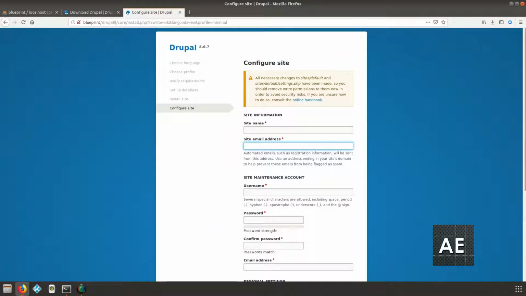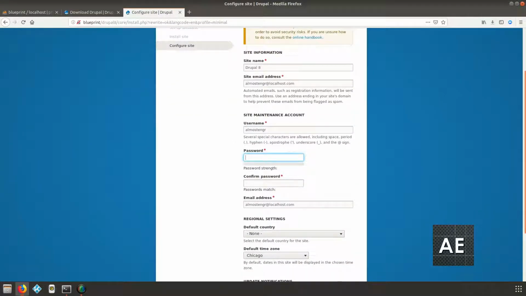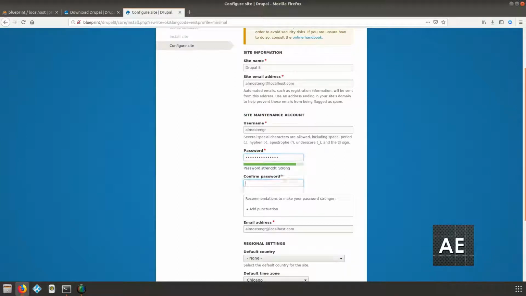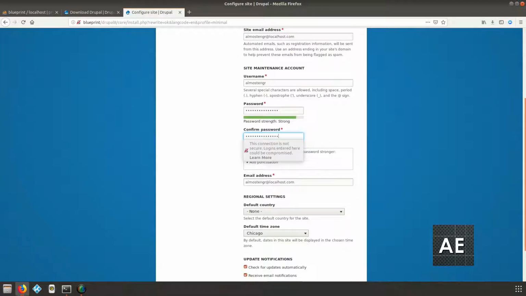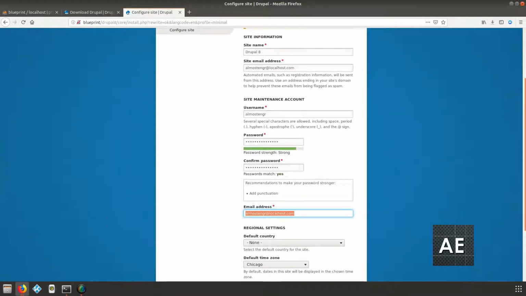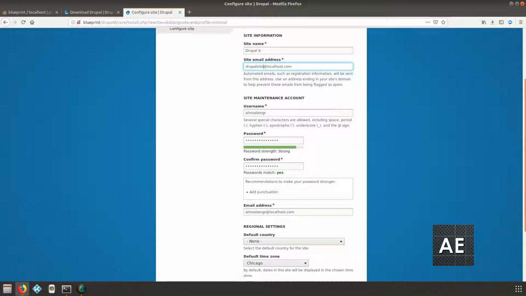Going back to the configure site page, I'm going to go here with the site name, and we're just going to call it Drupal 8. You're entering in your site email address. And so I'm just going to make one up for the sake of this tutorial. And then I'm going to enter in the username, and this will be the administrator account. So give it a password and confirm the password. And then it uses the email address from the site address. If you want to change that to something different, you can. I'm actually going to change this to Drupal sites at localhost.com.